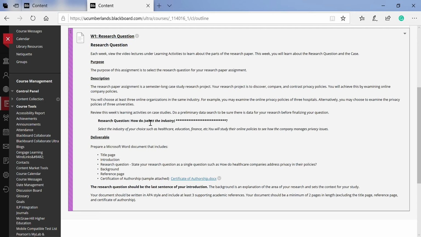Now, each semester, I change the research question. So the research question assignment in your course will vary from the one that I am showing here. So just let this one be a generic guide, but remember to go to the one in your course to view your particular research question assignment.